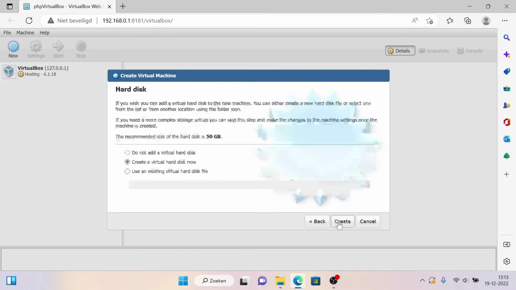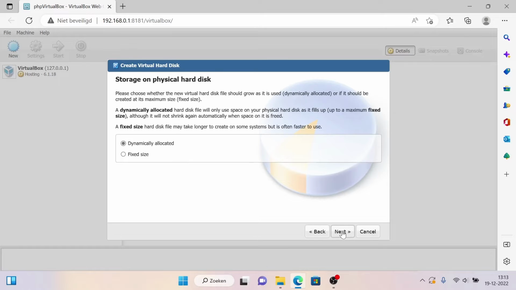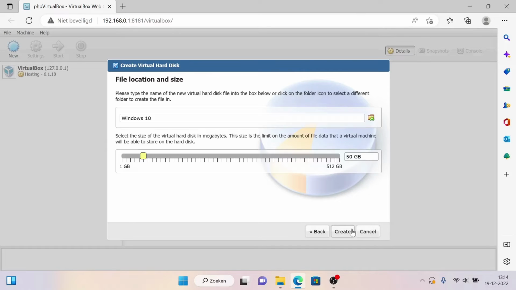We need to create a virtual disk. There are different types for hard disk files. Some types you can use with other software, but we go for the default option. That's a VirtualBox disk image. We have the option between a dynamically allocated hard disk file or a fixed size hard disk file. With a fixed size hard disk file, it takes up all the capacity we assign to it. And when it's dynamically allocated, it only uses the space from files that are stored within the disk image. We can now assign the storage space to it.